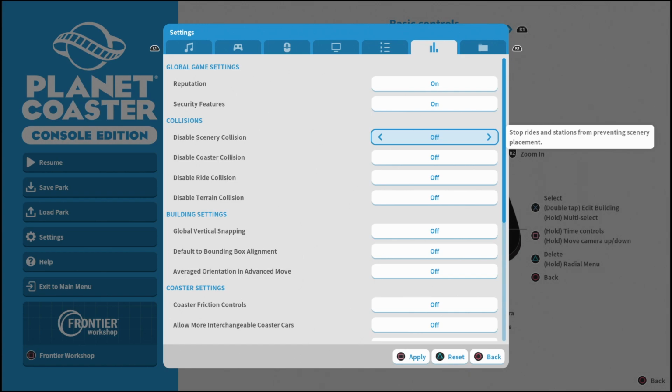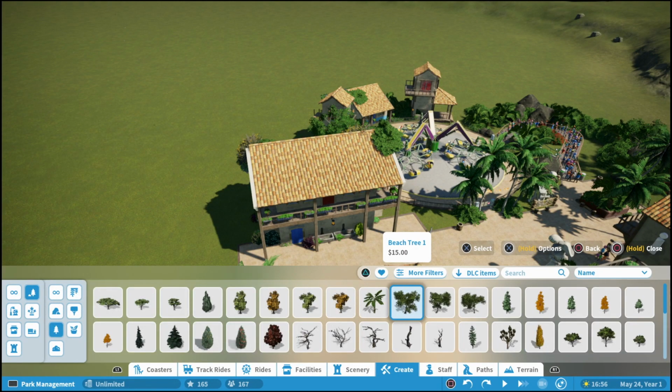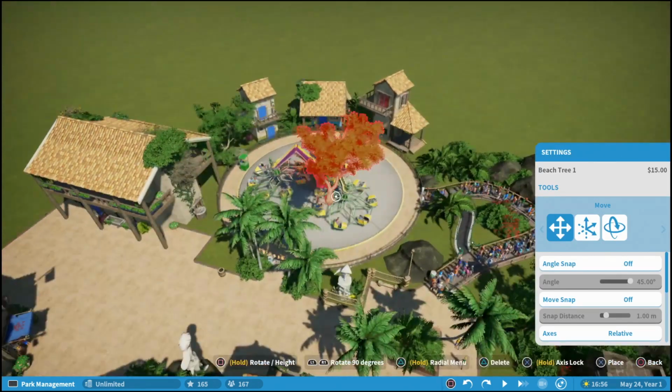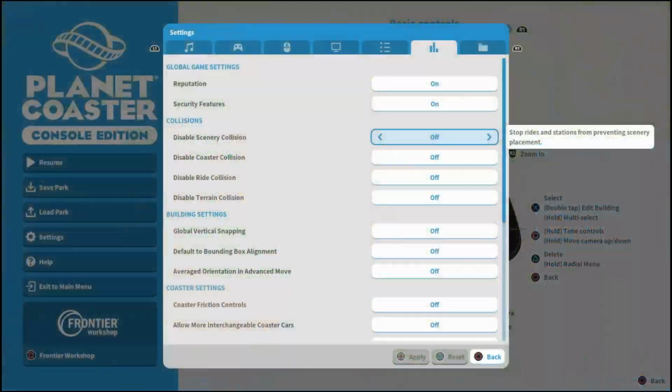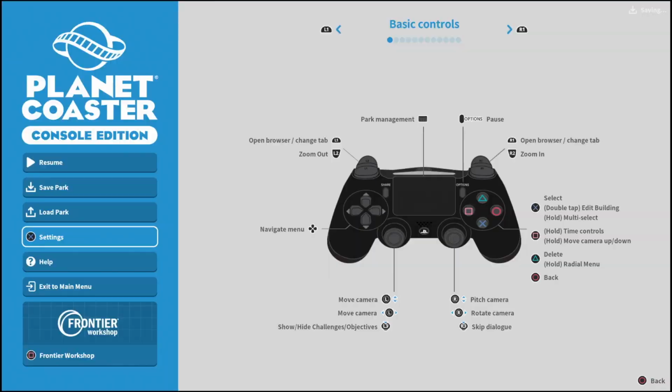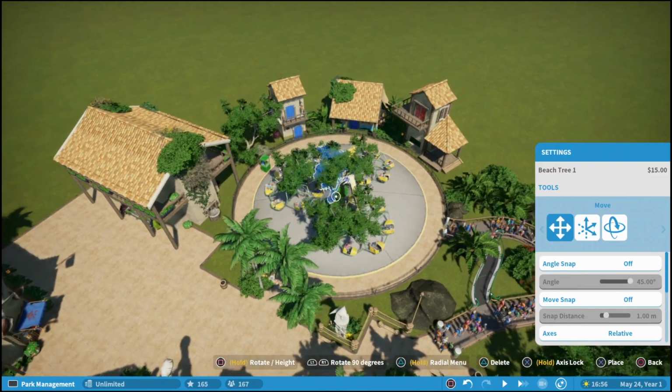They're probably self-explanatory, but I still think just being able to see it in action can be helpful. So, disable scenery collision. This basically allows you to place scenery through anything. By default, if you want to place a tree, the game won't let you place a tree through a ride. If you turn disable scenery collision on, hit square to apply, select your tree again, and now you can just place it all throughout your ride.